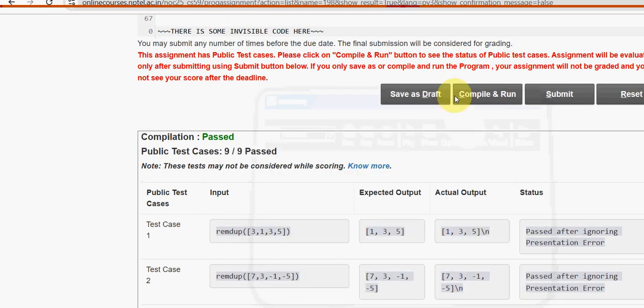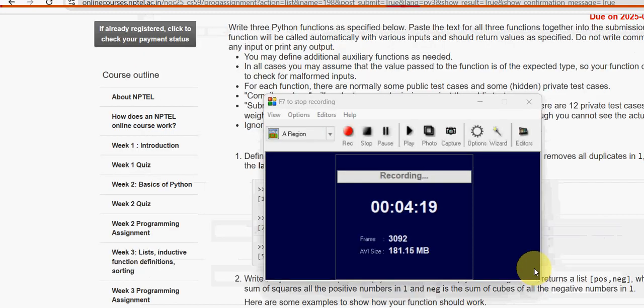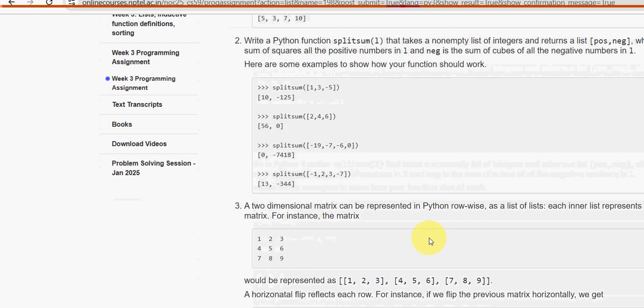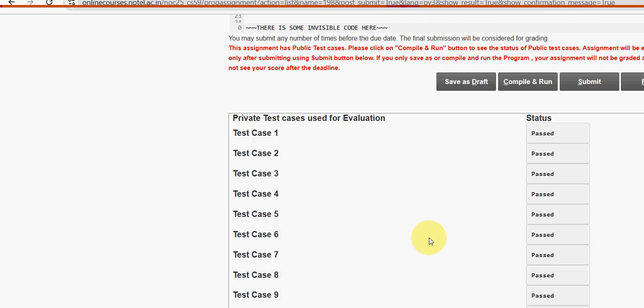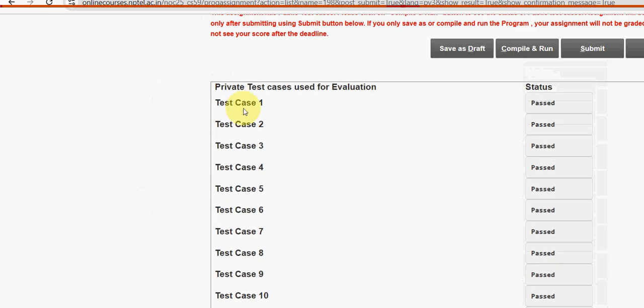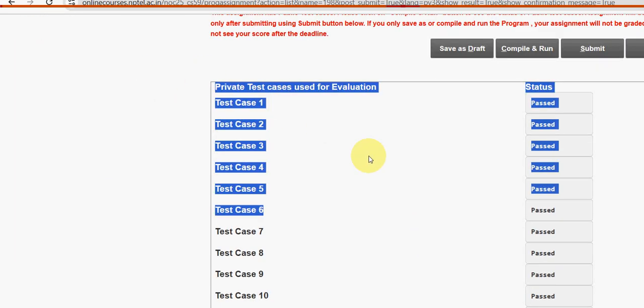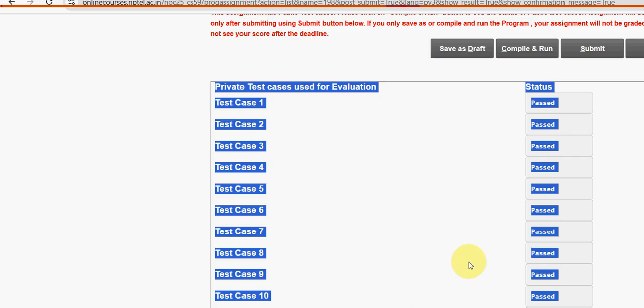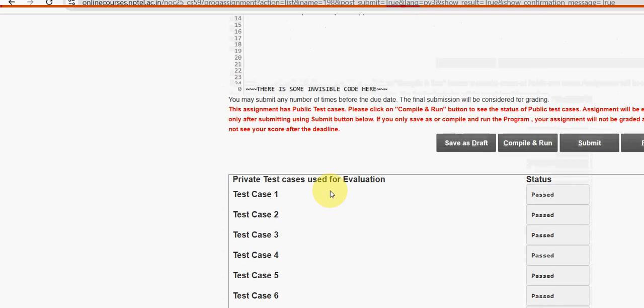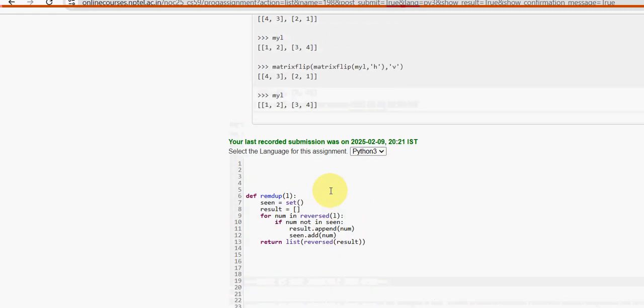So let's see this after clicking the submit button. Here you can see all the 12 public and private test cases are also passed, right? After clicking the submit button. So that's it, guys. These are the programming assignment solutions for the course PDSA.